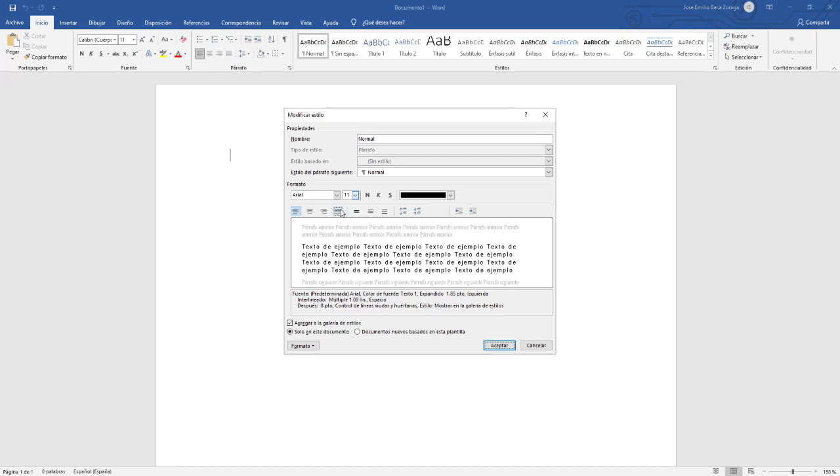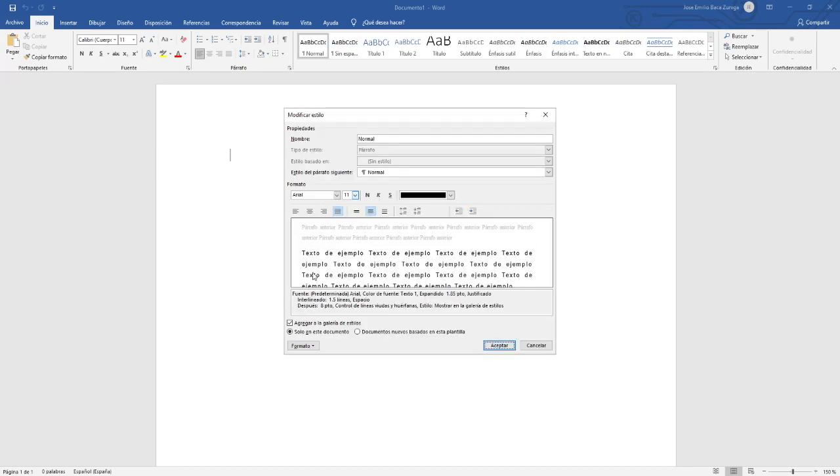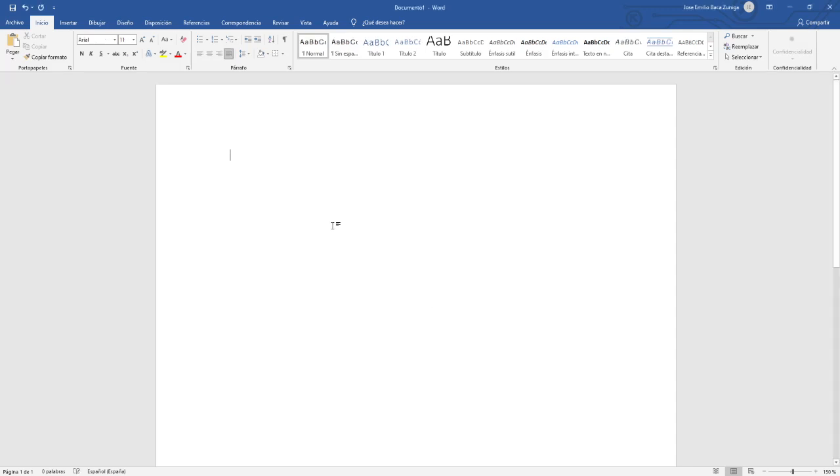Now we want to change the alignment to justify. So we're going to click here on justify. Now we're going to go here to paragraph and we want to make the change to 1.5 this way. Now I'm going to click OK and we already have the normal style applied.